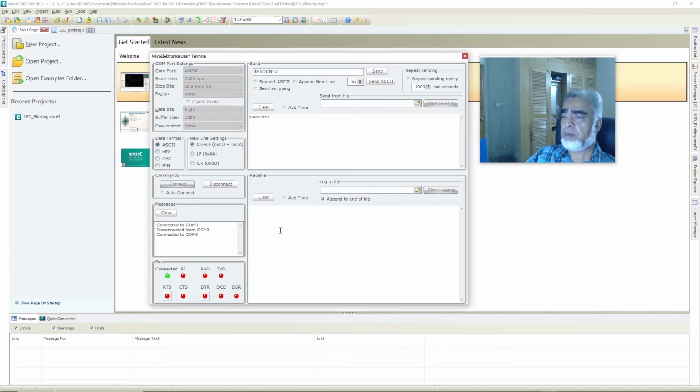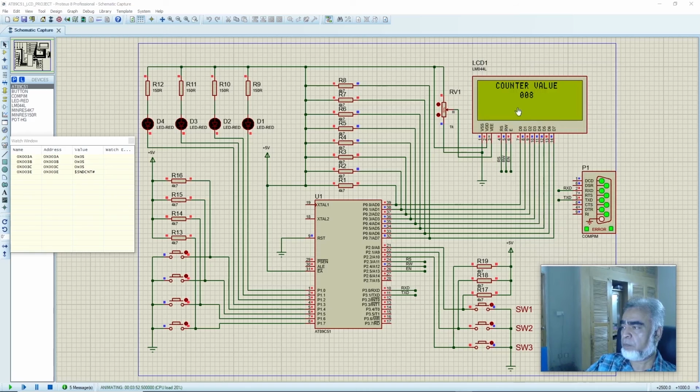Okay, connect, clear. We'll send the command, that is $SND, CNT and hash. Okay, send. Here we can find the value of the counter is 8. And here we can check the value of the counter is 8.